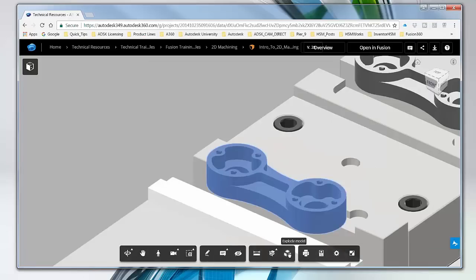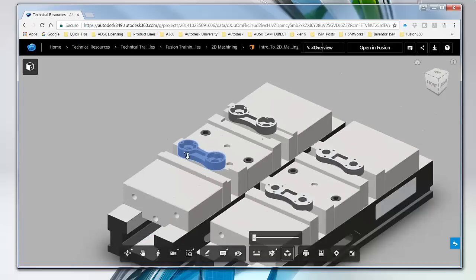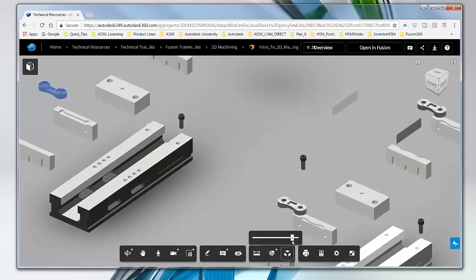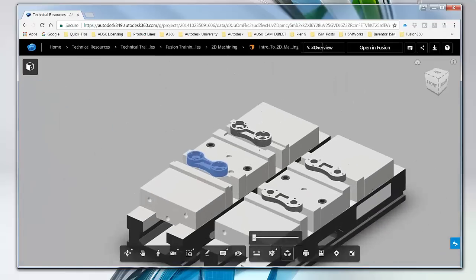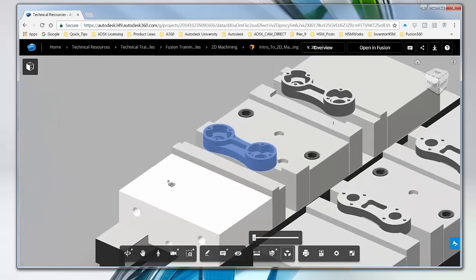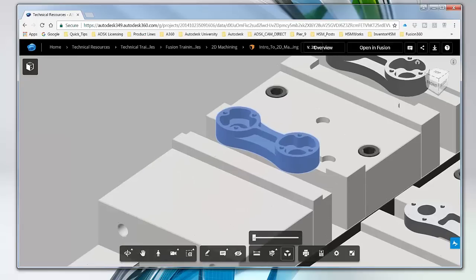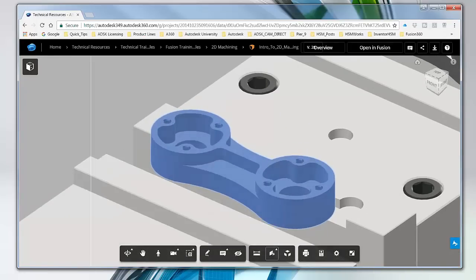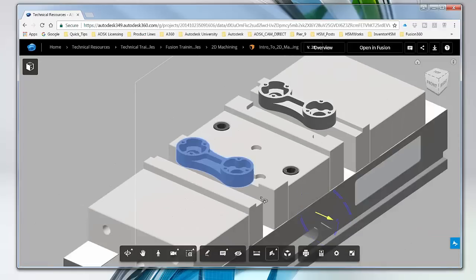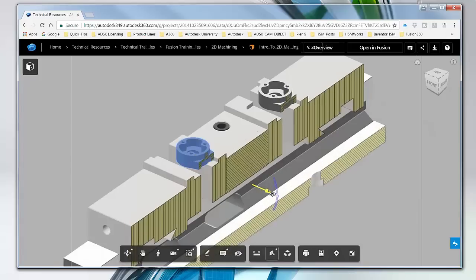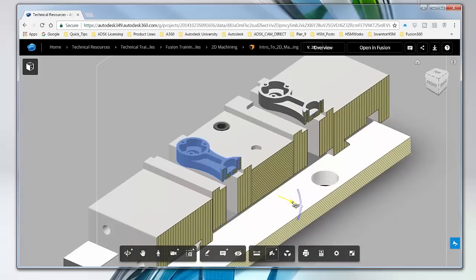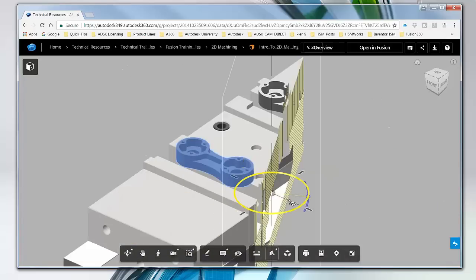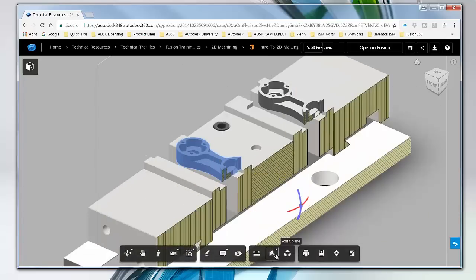I can also explode an assembly. I hit explode and I can explode that assembly. But in this case, it doesn't really make much sense, so I'm going to shrink it back down. But you might have an assembly that has a functional view that you want to see. I can also do some planes and take a look at a section view. I can take a section view right across the part and see what it looks like inside of those holes, and change the section view angle. So I have a really nice view of the part.